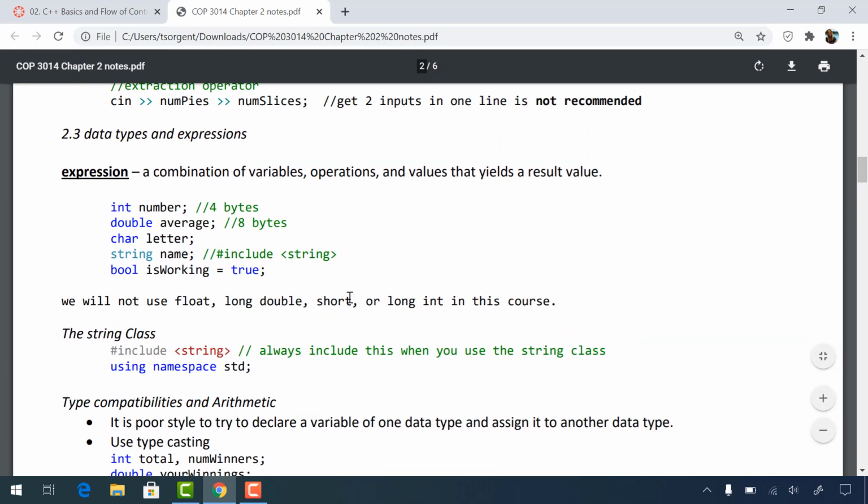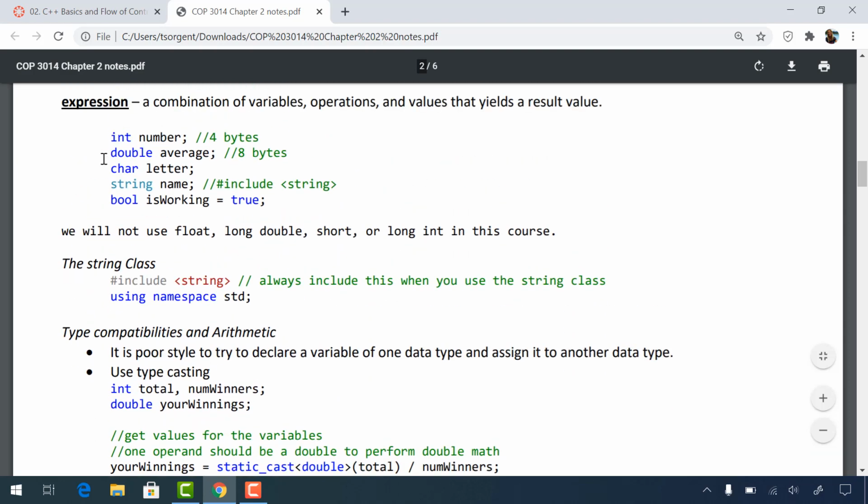These are variable declarations. I already went over that, and I was just saying how the size of the different variables matters and that we will not use float in this class.